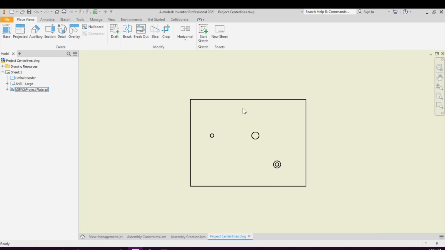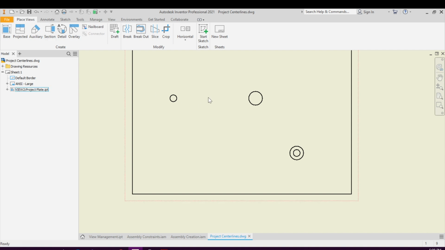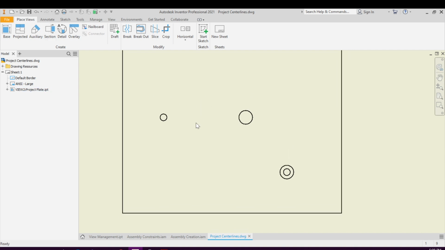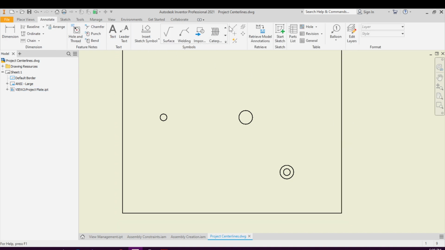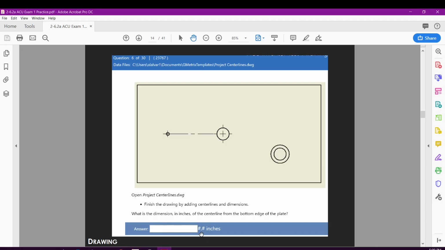So we go into Inventor, we zoom in, and we're going to add dimensions. Well, first a center line and then a dimension. So we're going to go to Annotate, and then we're going to add a center line. We click on center line, click on the circle, and then click on this circle, right click, create, and then click on dimension, click on the center line, and then the bottom edge. What is the distance? 3.50, and over here it's asking us for 2 digits, so 3.5 would be the correct answer.